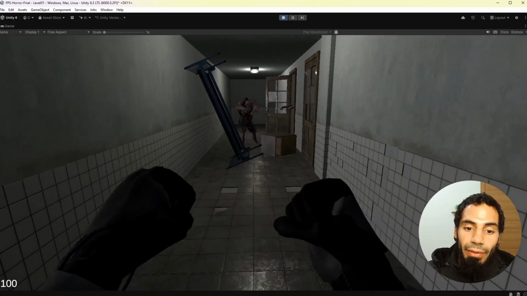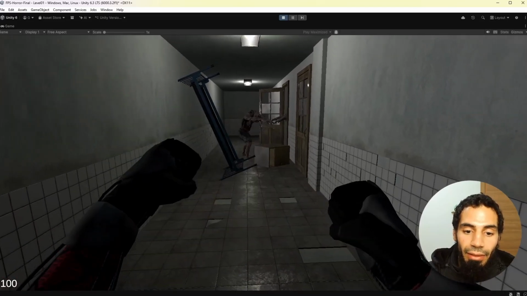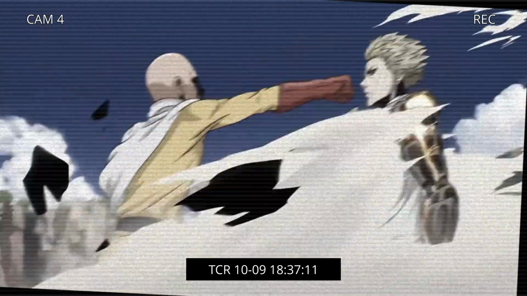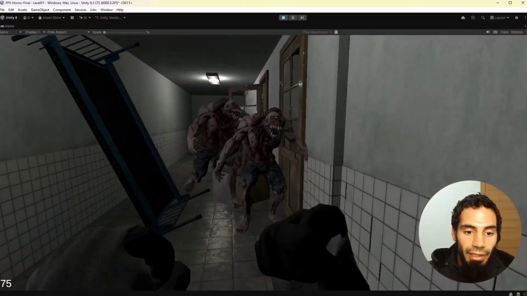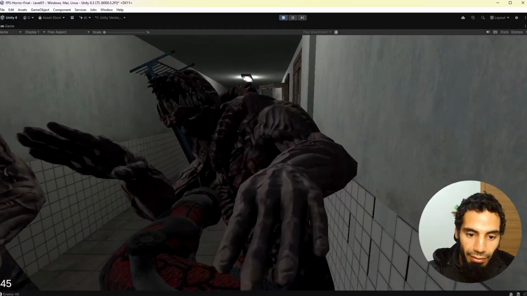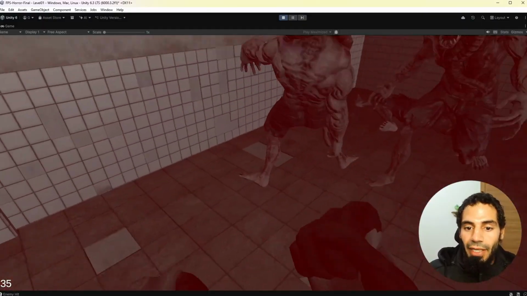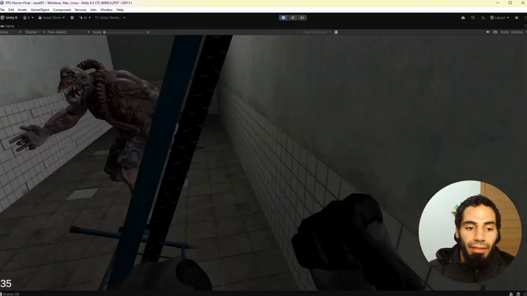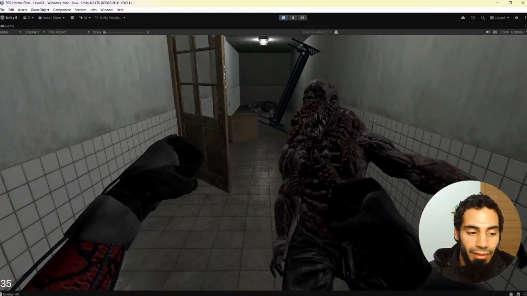Hey everyone, in today's episode we're gonna add the punch attack. Now we can kill these enemies and the game looks more interesting. We have this death animation, and let's dive right into it.